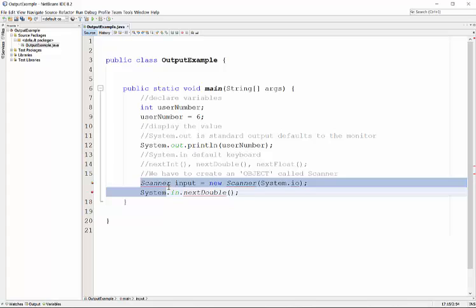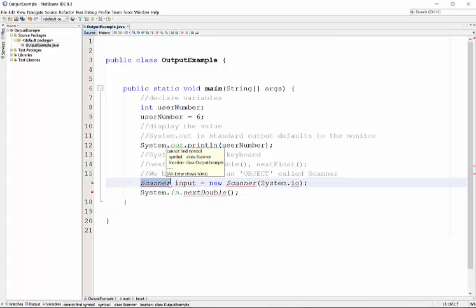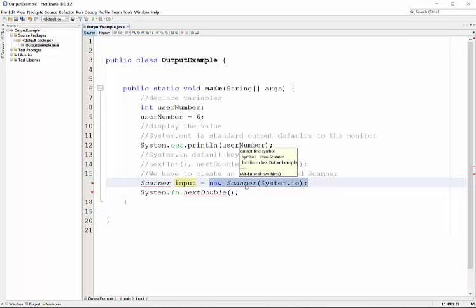So we have our little scanner worker bee. This is the type of bee we're creating. We're going to call our little bee, we're going to give it the name input. Here's where we're giving birth to our bee. We're creating a new worker bee, a new scanner, and it's going to do system.io. So it's going to get information.